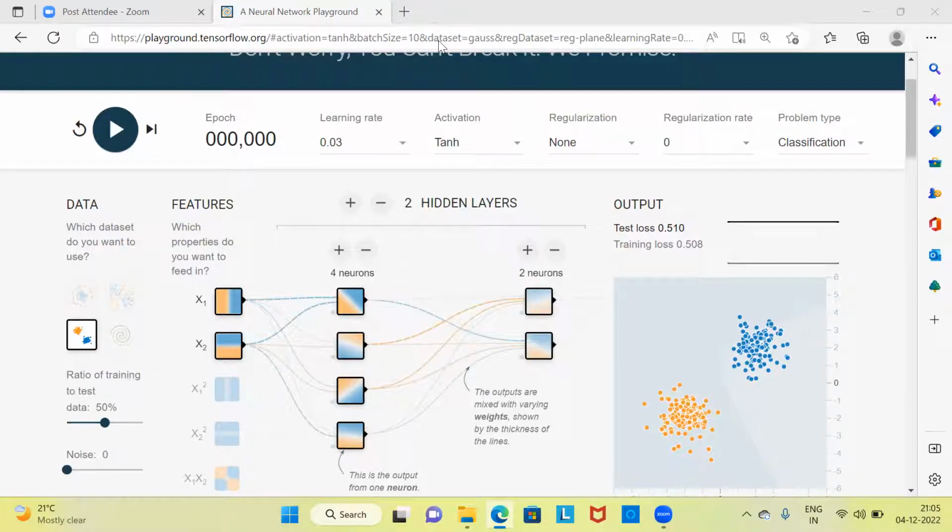What is the benefit of creating our own neural network? The idea behind creating our own neural network would be that we can get a hands-on intuitive feel of how a neural network works. I would really encourage you to head over to this particular website, playground.tensorflow.org, and experiment for yourself and see how a neural network works.